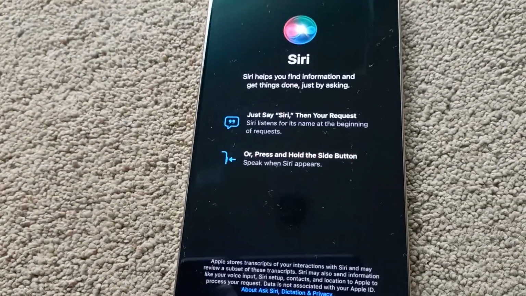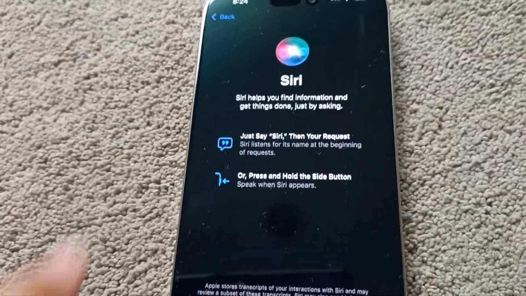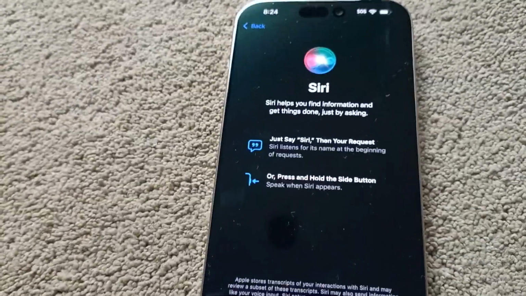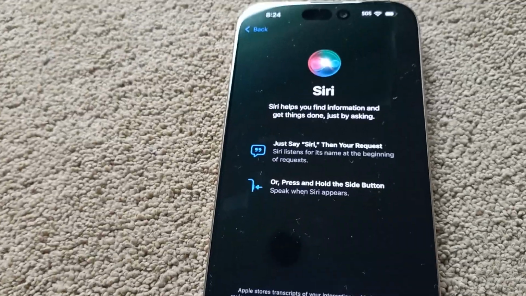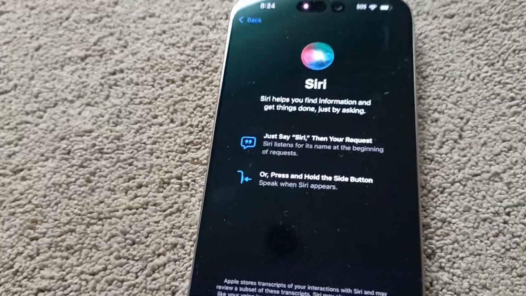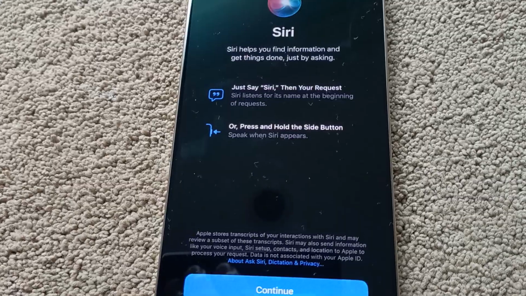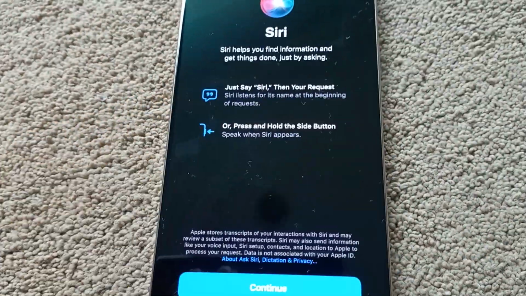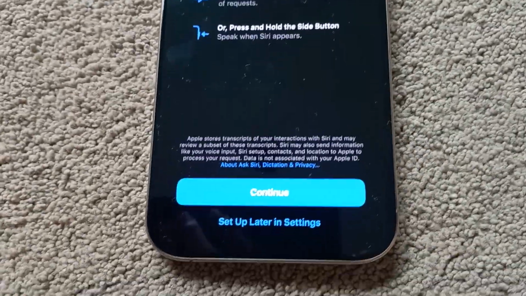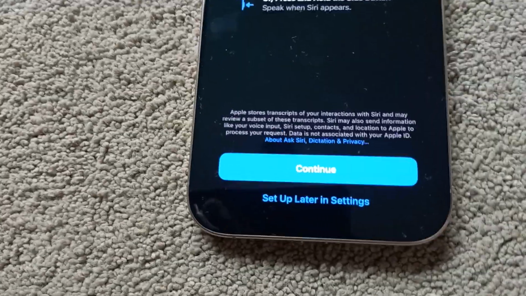She just interrupted me. So basically, if you want to use this, in addition to saying, hey Siri, like normal, you can just say Siri and then say whatever you want. This was a feature introduced last year. Or you can press and hold the side button and keep holding it until Siri shows up. But now I am just going to tap on continue.